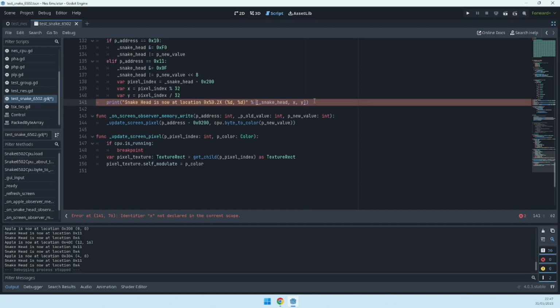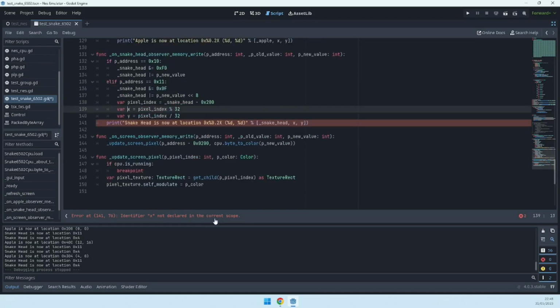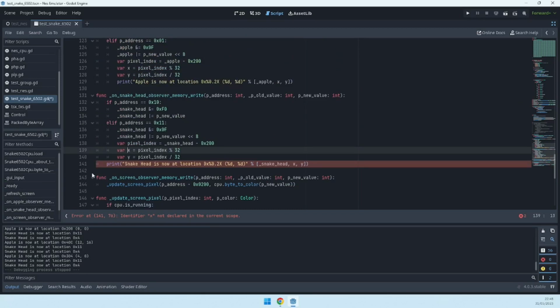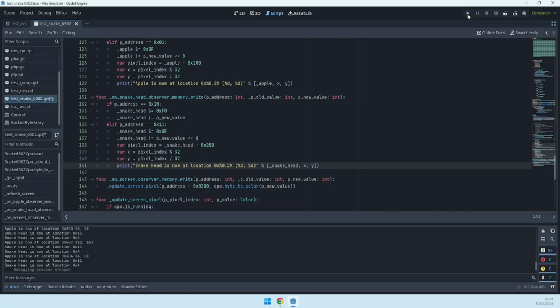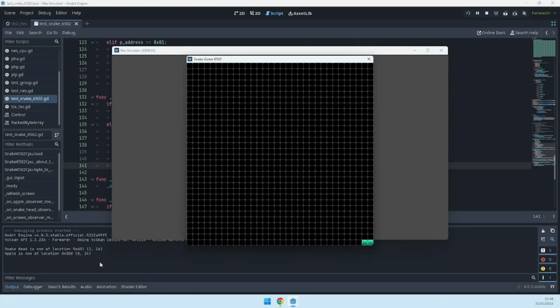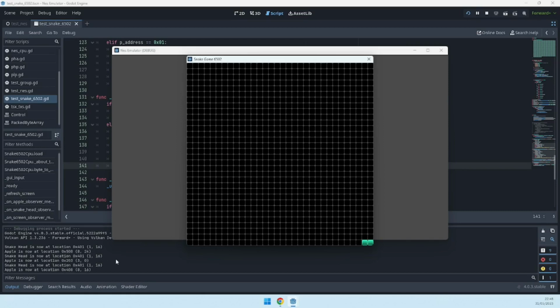Why is this throwing an error? X is not declared. It is right here. What do you mean? Oh, because the print needs to be moved inside the if. Okay, let's give it a run. And now the snake head is at 116.